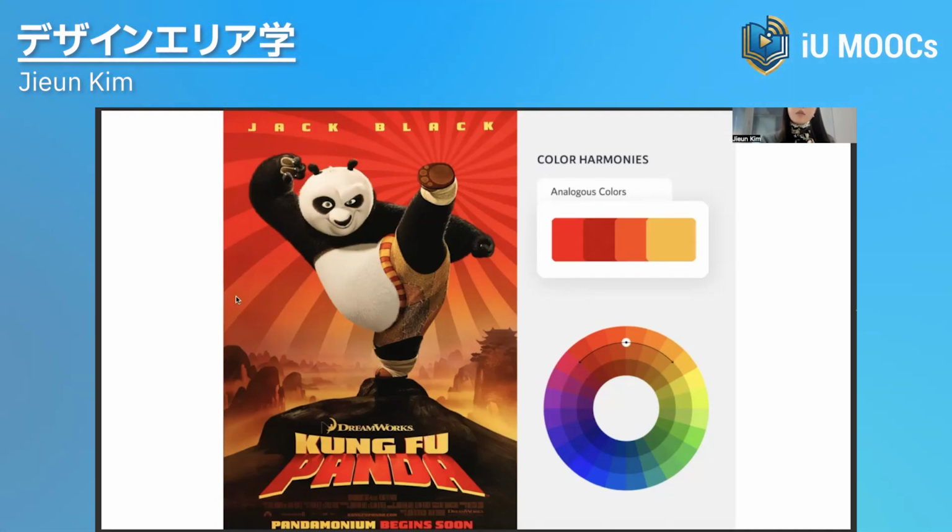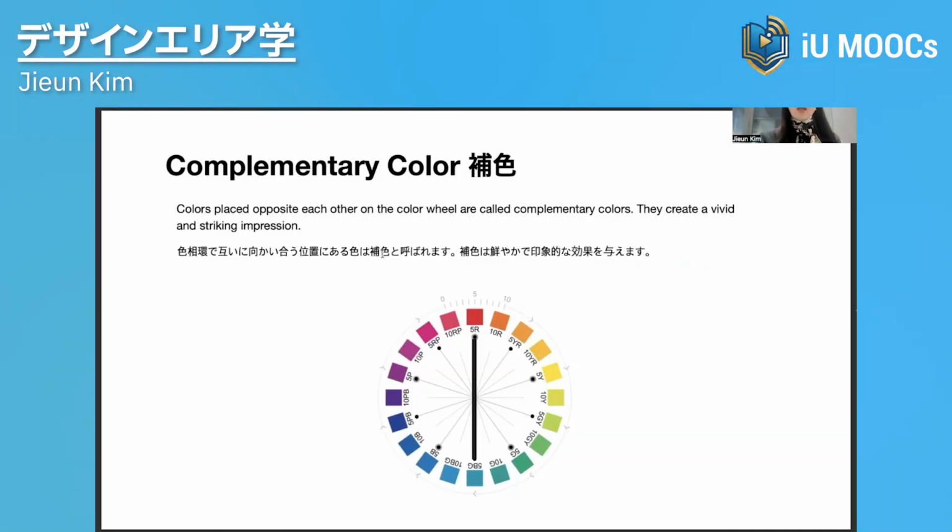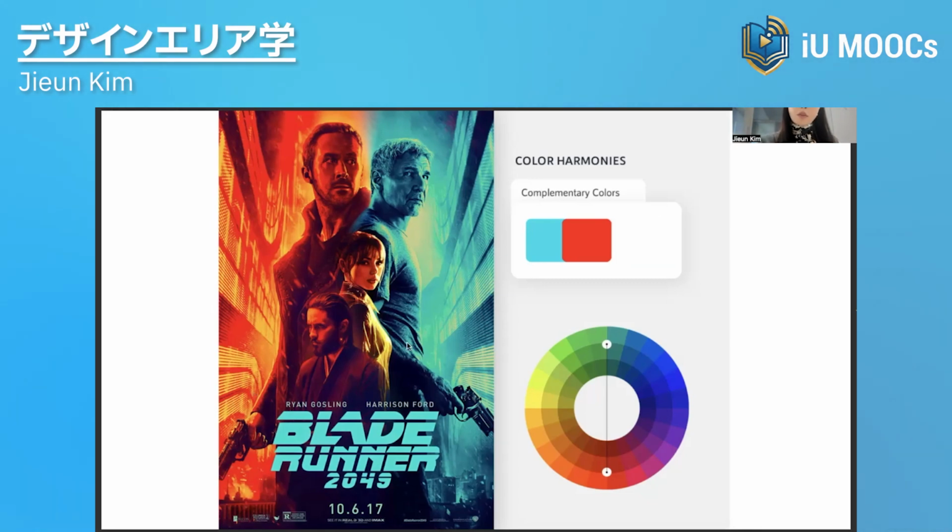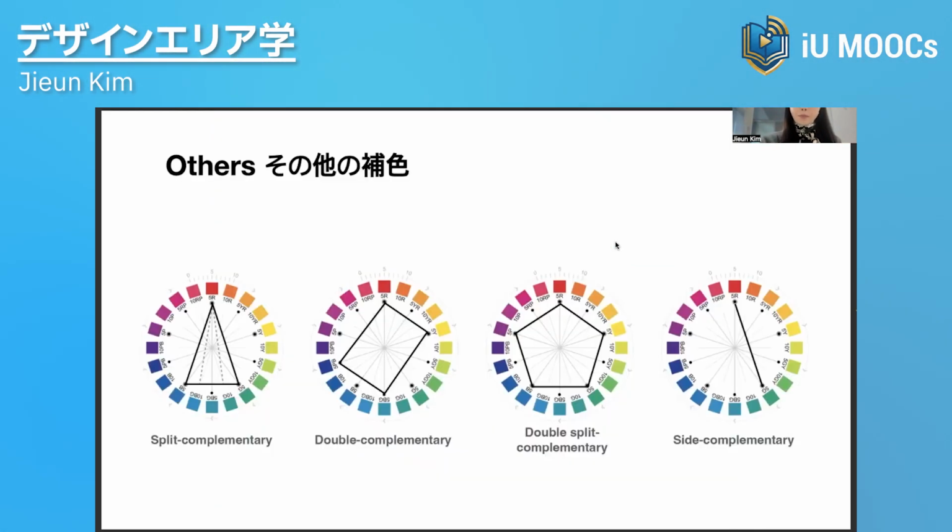The Kung Fu Panda poster used a similar color about this tone, right? And complementary colors help each other, and then they create a more vivid and striking impression. For example, this one is very contrasting, right? Like blue and red. So it's more like a synergy color. They help each other. So that's the complementary color.